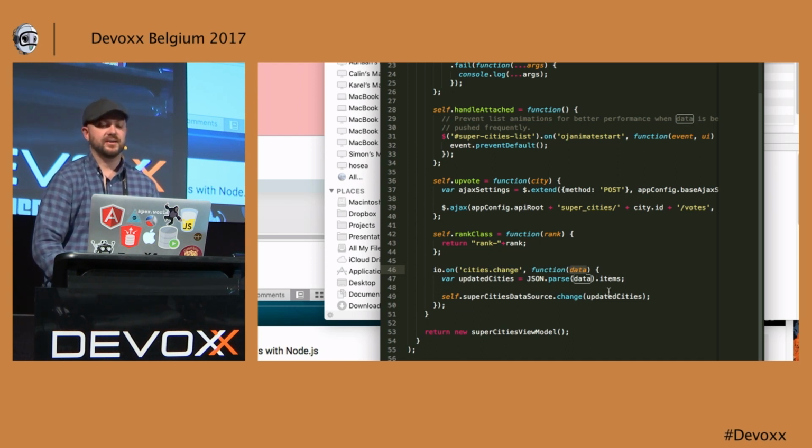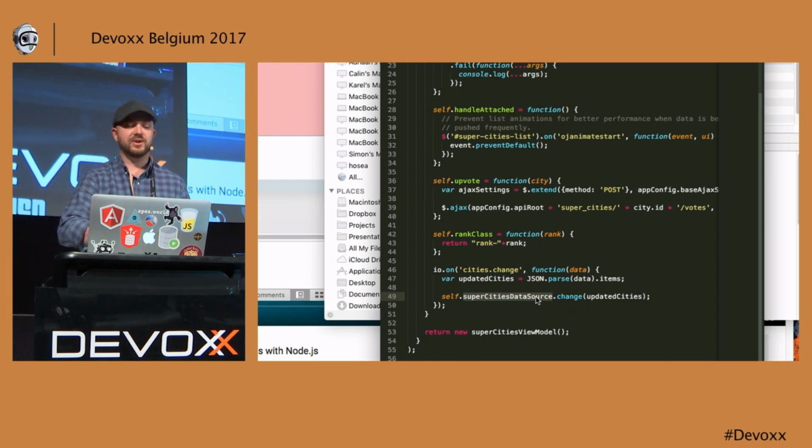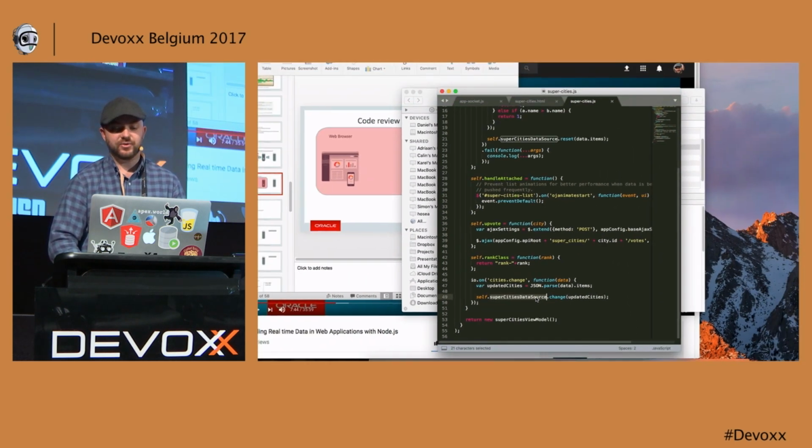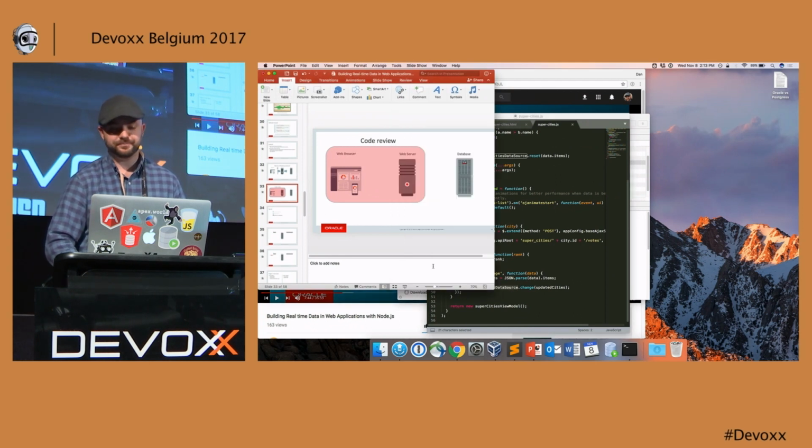I just take the data and push it into that data source, and it goes ahead and updates the data source in memory, and of course then the view updates to reflect the current state of the view model. So that's kind of in a nutshell what happens in the client side. And in the server side, well, I'll show you that when we get to the database part.